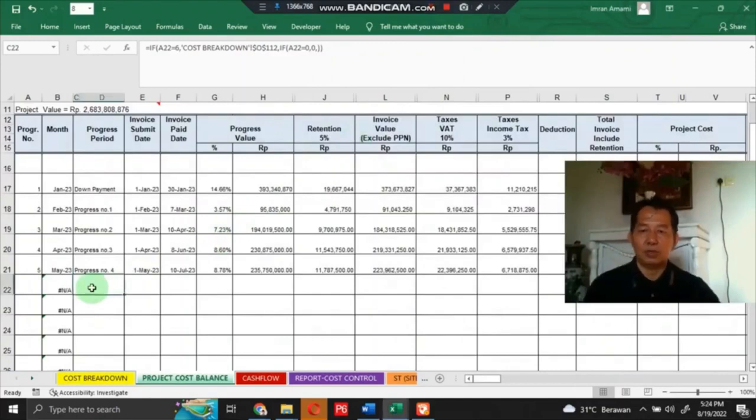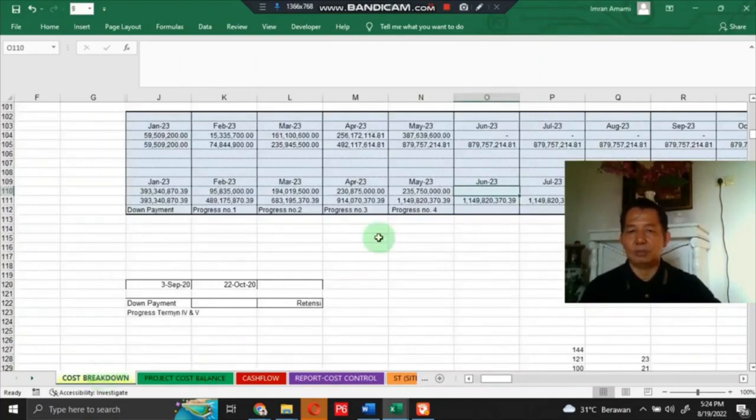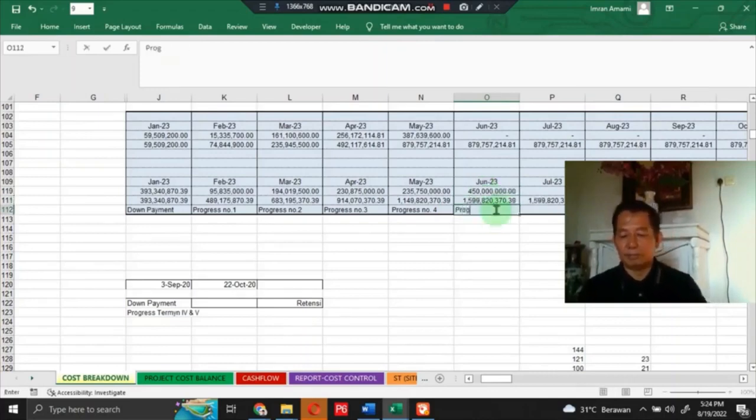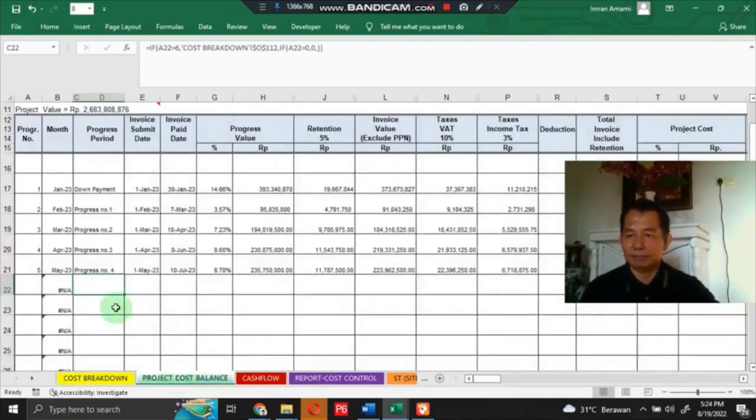Now we try to input new data. We go back again to the space where you could input the data manually. Let's say the progress in the month of June is 450 million. This is progress number 5. Let me see the change. Oh, there is no data here.